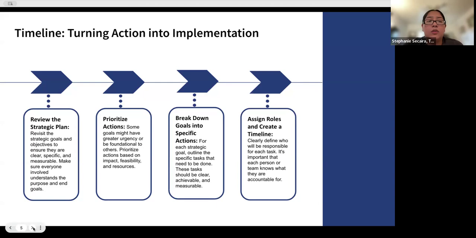And now we are in the last 2 sections that we see to the right, where we are turning action into implementation. So we will soon be breaking down goals into specific actions and creating tasks that are clear, achievable, and measurable. And in the future, seen in the last one, we will also be providing guidance on assigning roles and creating a timeline that will clearly define who will be responsible for each task and holding each person accountable. Next slide, please.